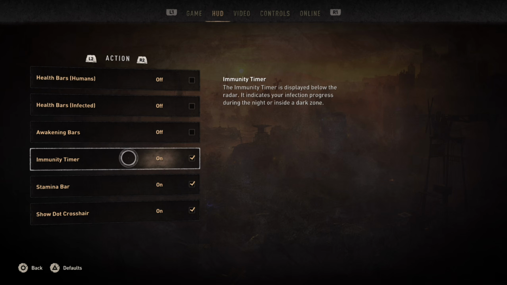I've got the immunity timer on. This just lets you see your infection progress in the dark, which is a handy thing to know, also something that doesn't clutter up the screen very much.